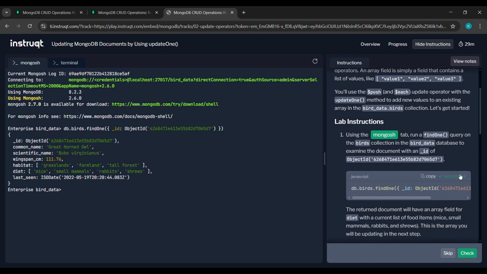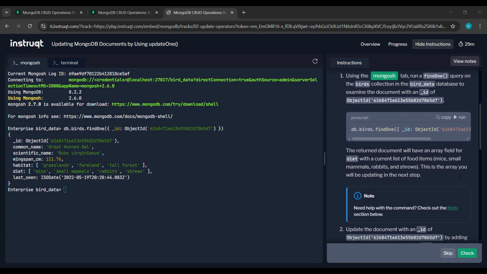And after clicking on the run for the first point, just paste the code I will be providing in the comment section. Guys, the codes are different, so just see and paste it here. Right click and click on paste.